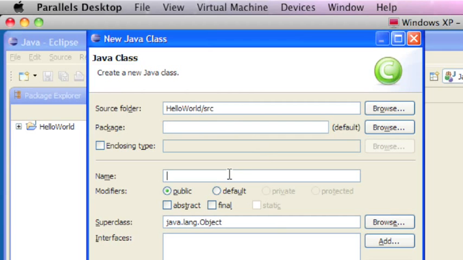But right now, we're just going to leave it on the default. And I'm going to go down to where it says name. And I'm going to type in Hello World, because that's what I want to call it. So it's in our project called Hello World. And our first class, we're going to call it Hello World.